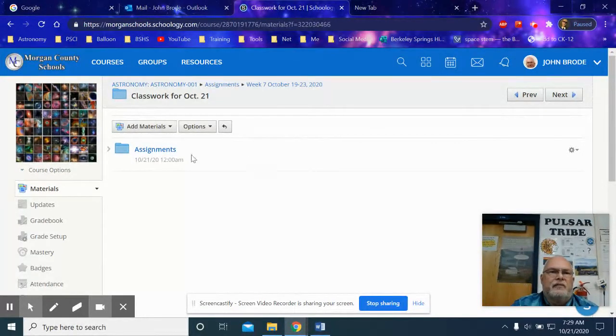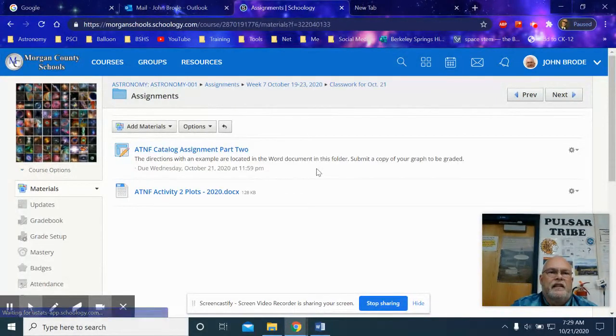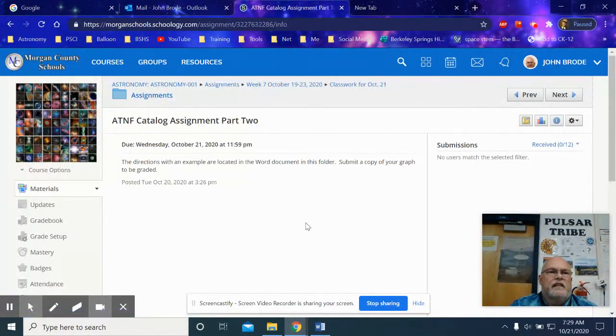So let's look at the assignment for today. Click on the assignment folder, of course. And there's two things in the folder. One is the directions, so let's look at that. It basically says the directions with an example are located in the Word document in this folder. So once we get out of this, I'll show you that file. When we're finished following the directions, you're going to submit a graph from this page that we're on. And it'll be a graph that you're going to create.